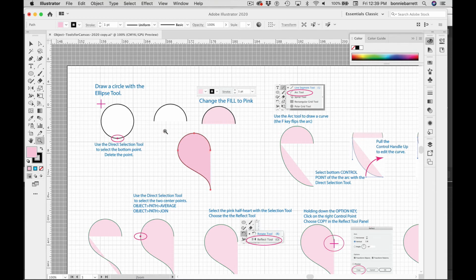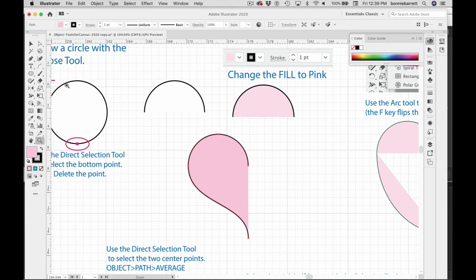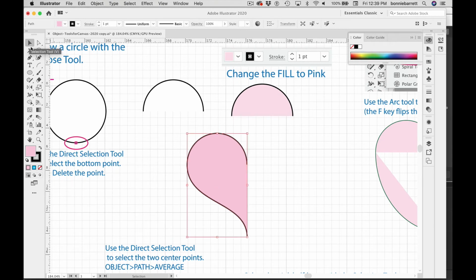And a little closer here. So the Reflect tool is a very excellent tool. It lives under the Rotate tool here, and looks like that. In this case, we want to select our half heart with the Selection tool. And you can tell that it's selected with the Selection tool, the black arrow, when you get your bounding box.